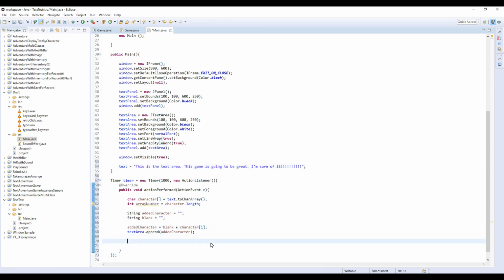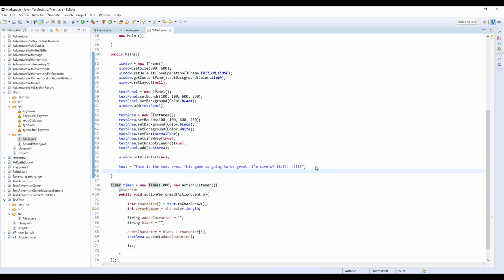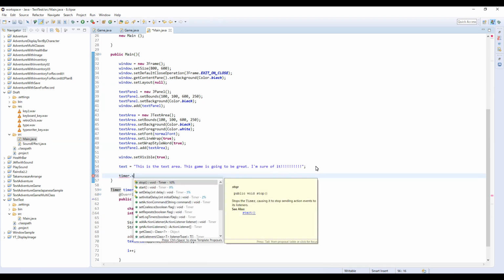Then after displaying this first character, we're going to add 1 to this I. So this I increases from 0 to 1, and then it's going to display array number 1, this H, and then 2, 3, 4, 5, 6, 7. So this is going to display one character at a time, and between each action it's going to create a 1 second delay. And you can start this timer by typing timer dot start.